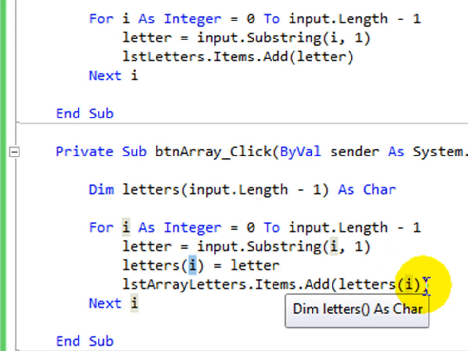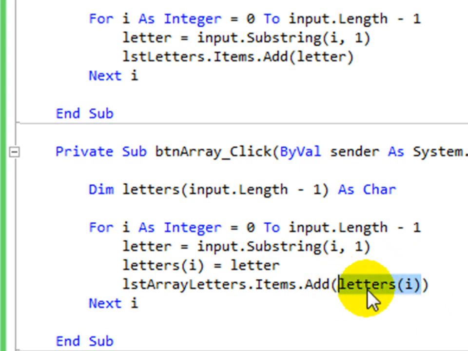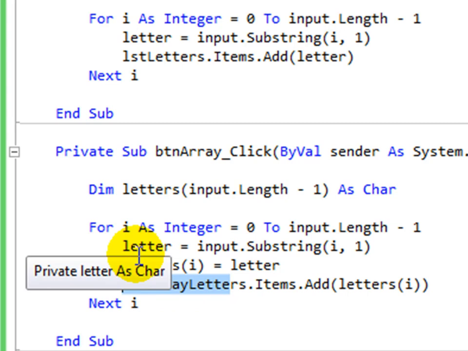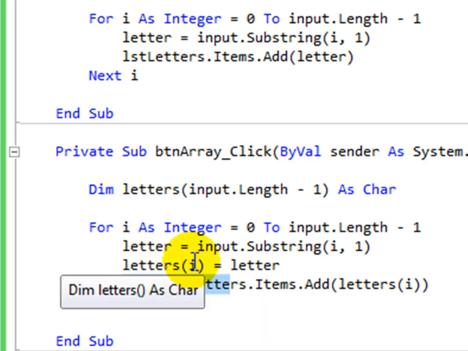And then the final thing I do is just take that current index of the array, the letter I just added, and add that to the collection of items known as list array letters. And that's how I get my final output. Have a go yourself.